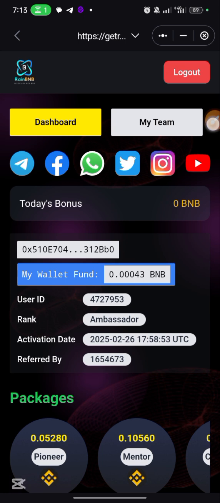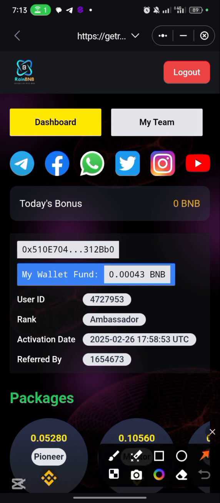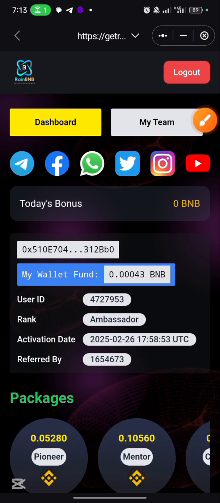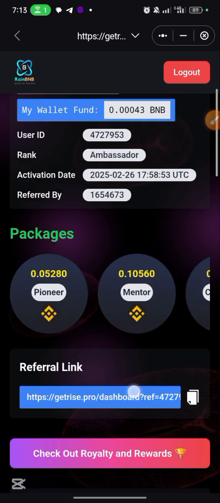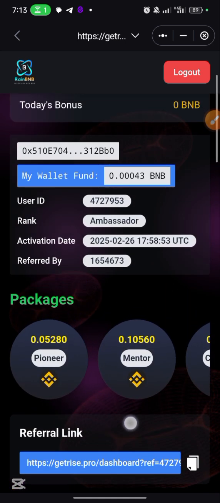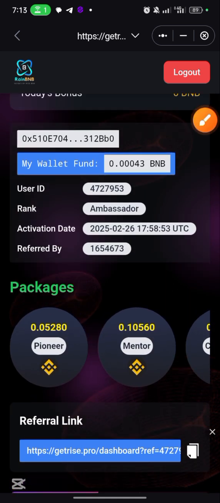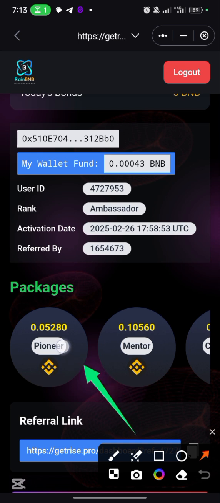Yes, so this is my account. This one I registered, when did I register it? On February, yes, February 26th, I registered this account. And it's an ambassador. So what you will do is make sure you have the funds. Like for example, if I'm going to Pioneer now, I must have 0.0528 in my wallet in order to do this upgrade. So make sure for the level you're upgrading to, you have the money in your wallet.